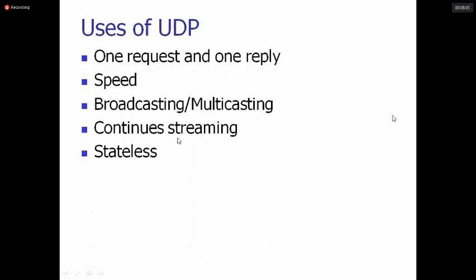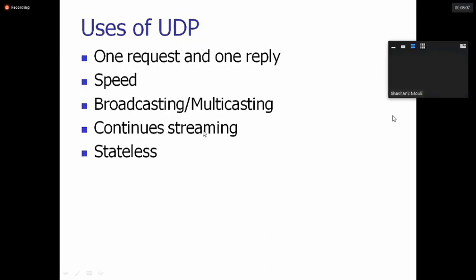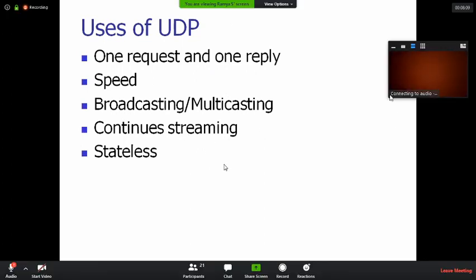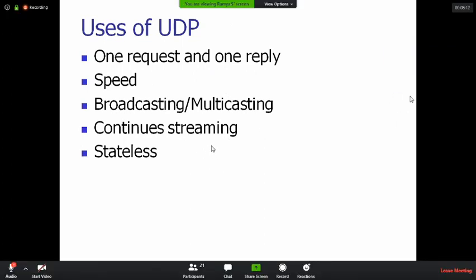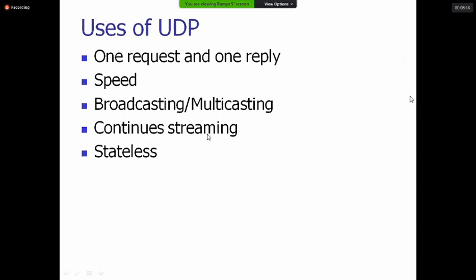One more application of UDP is that it is normally used for real-time applications. When I say real-time applications, it means those which can tolerate uneven delays, right? So where I have continuous streaming of data, where the delay can be very small, there I can make use of the UDP protocol, right?